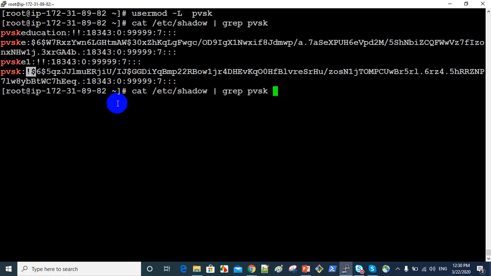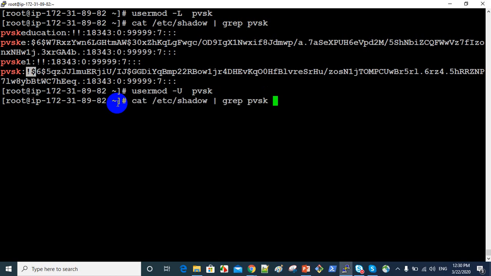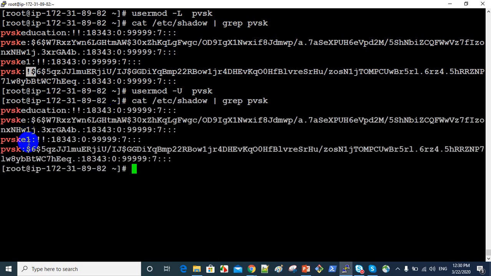How to unlock this? Capital U means unlock, case sensitive here, capital U, unlock. So unlock, again check with the same command. That's gone. Before it was shown, and again it's gone. So like this, lock and unlock with the usermod command.